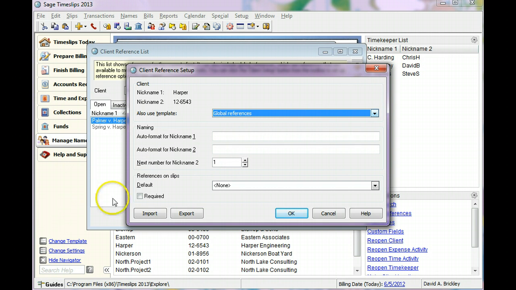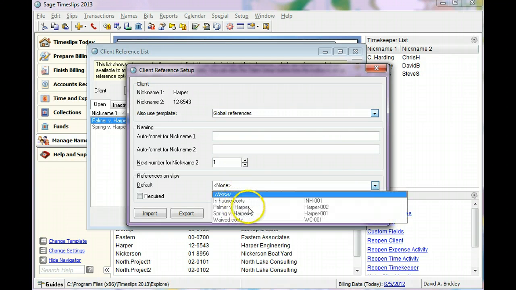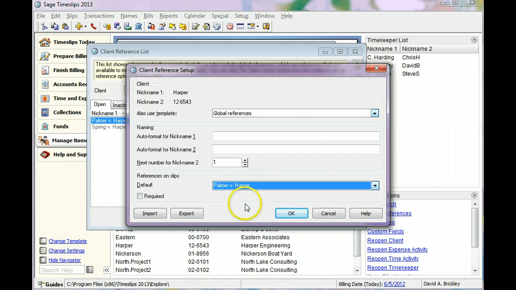When creating references, if you leave the nickname blank, Sage Timeslips can assign a number automatically. When entering slips for this client, you can specify a default reference to use automatically on the slip. In this example, we will use Palmer versus Hopper on new slips, but you can change this reference on slips as needed.